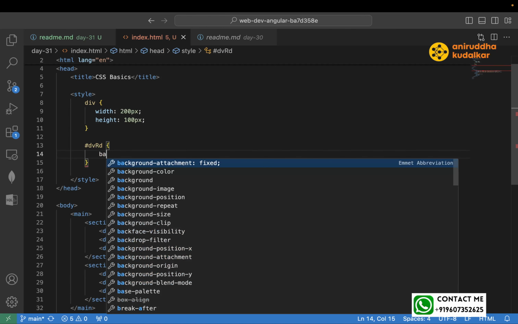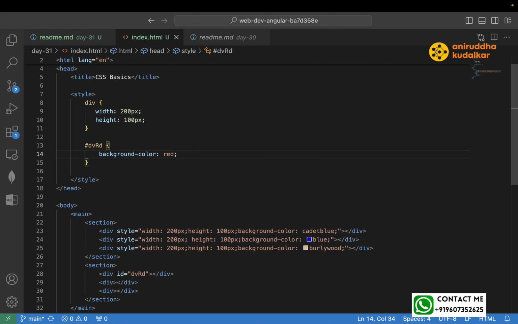And here I can say background color red. Okay, so this guy will become red. So width and height, any of the div elements will get width and height from this element selector. So there are three types of selectors: name selector, id.